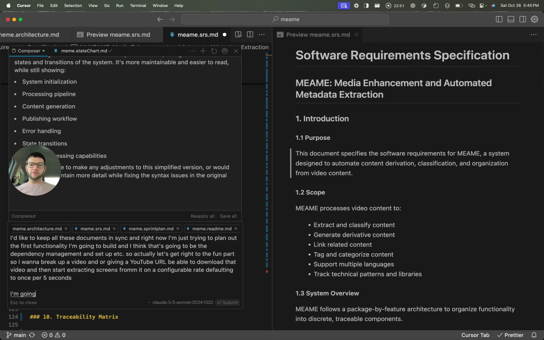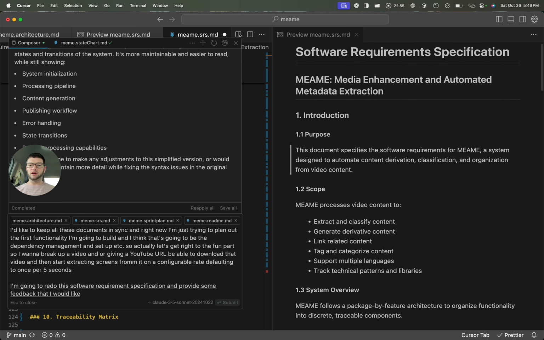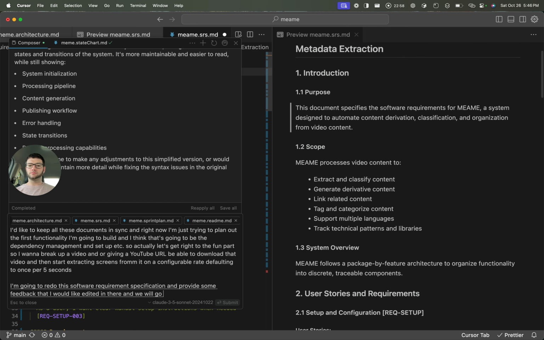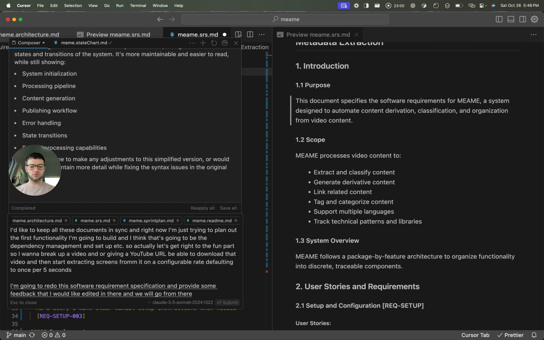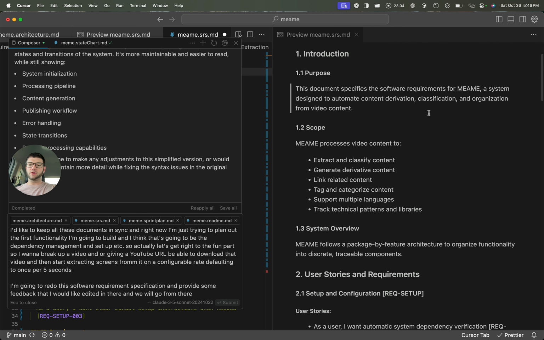I'm going to read through the software requirement specification and provide some feedback that I would like edited in there, and we will go from there. This document specifies the software requirements for MEAME, a system designed to automate content derivation, classification, and organization.